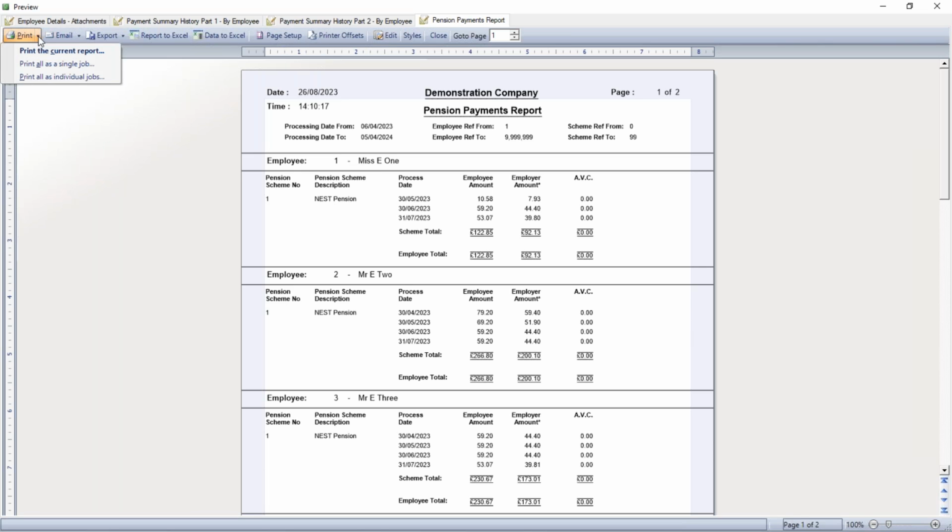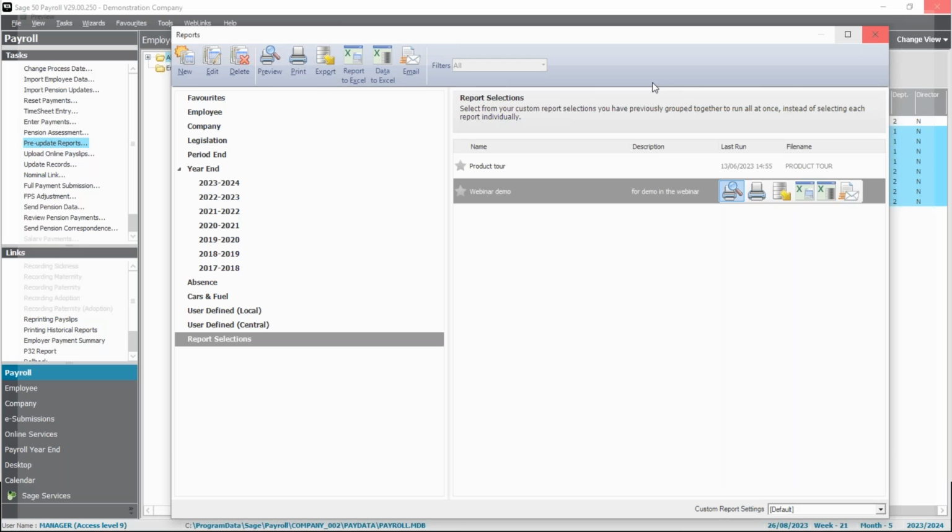To print, you can see here we've got print the current report. So that's the one tab that I'm in, which is currently the pensions payments. You can print them all as a single job or as individual jobs. So that's how it goes to the printer, and then export current report, the one in the tab, or all as a single document. So you see you have those options there. And that is the report selections.